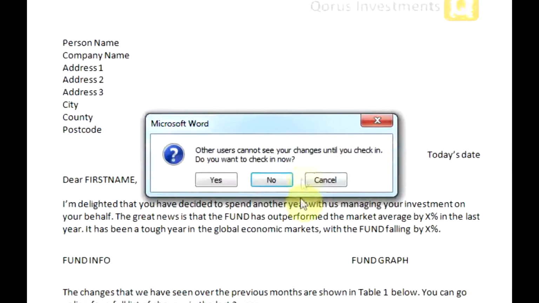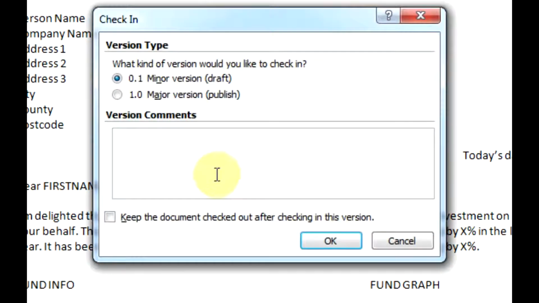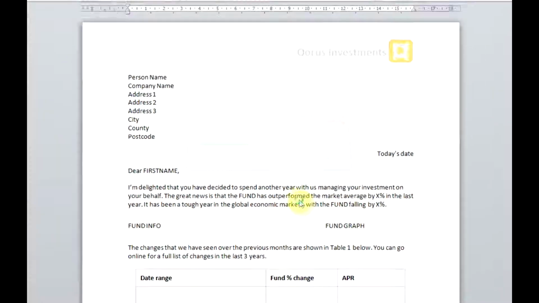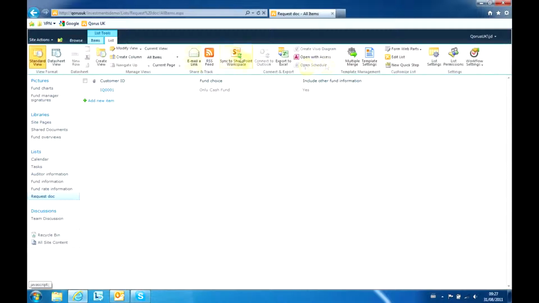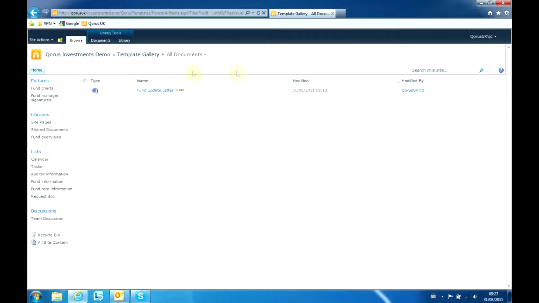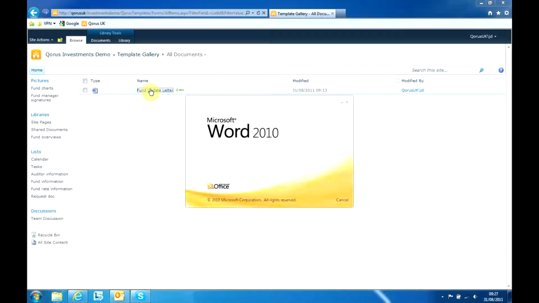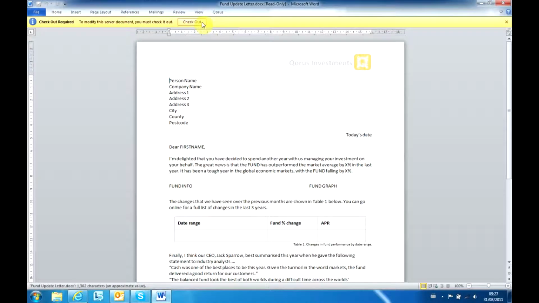What I'm going to do at this point though is just save my first version. Because I have version control switched on, it's going to ask me for a comment, and I'll leave that. It's all good practice. Okay, so I'm now going back into my request doc list. I'm finding my Qorus template and I'm uploading it.